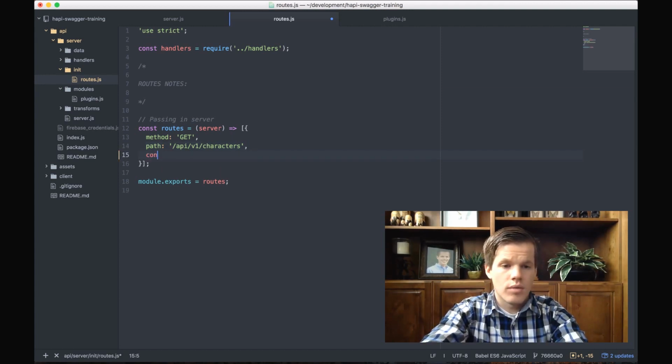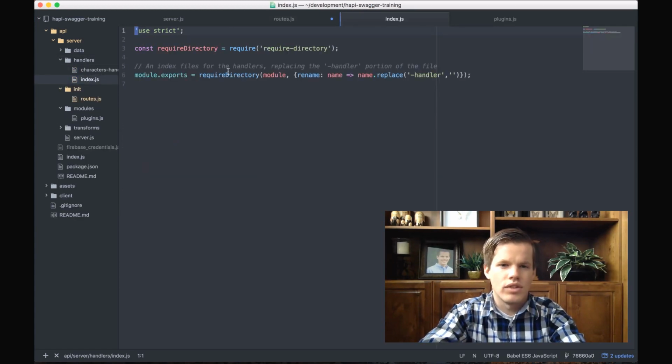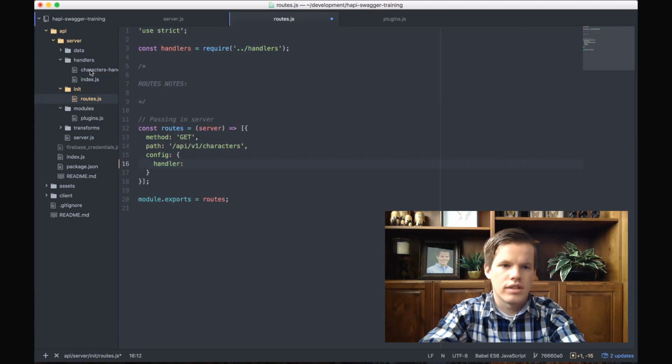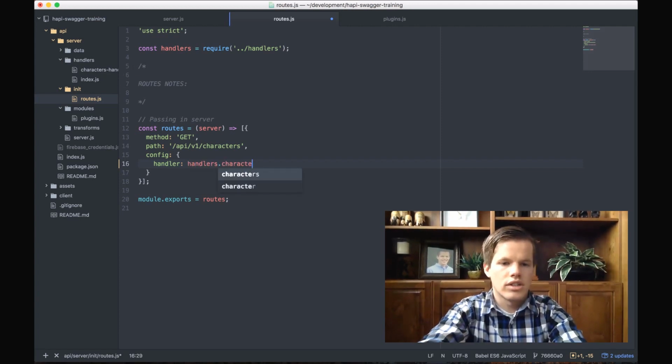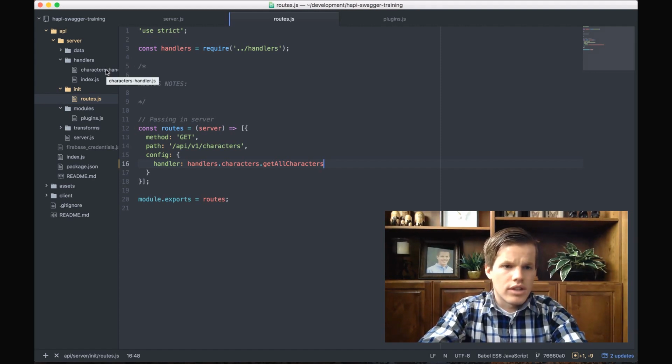Okay. So then what we need to do is configure this route, and the first thing we're going to do is pass it a handler, meaning that whenever a request comes in to this particular route on this path, then we want to forward that request to be handled by a handler. Now, I've set up handlers here using require directory. Basically, all it's doing is creating an index for all the files inside of handlers. So characters is one of those files, so I'm going to use handlers.characters, and then I'm going to use this method, which I have in handlers characters, and we'll go over the, well, let's do it now actually.